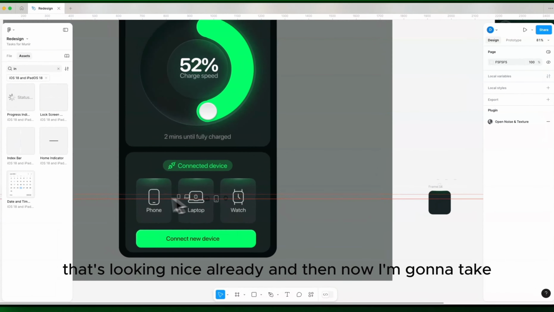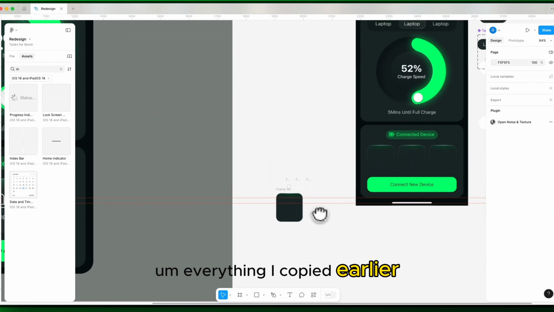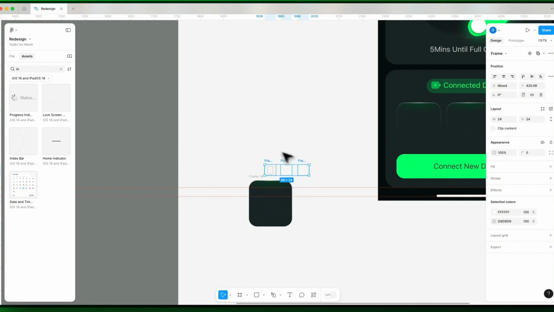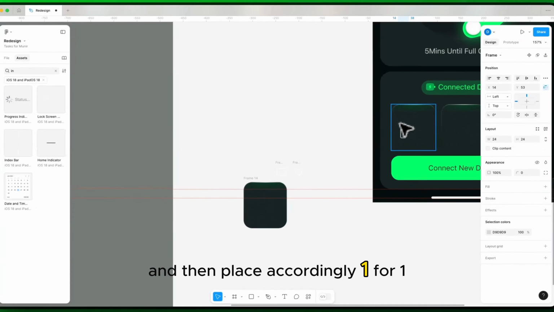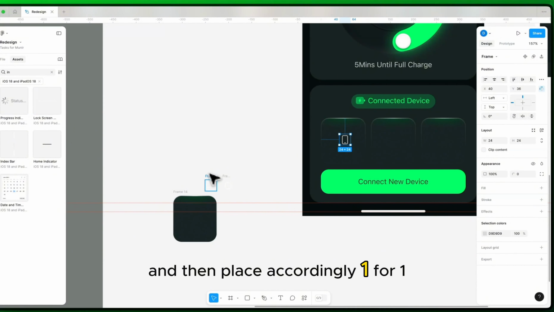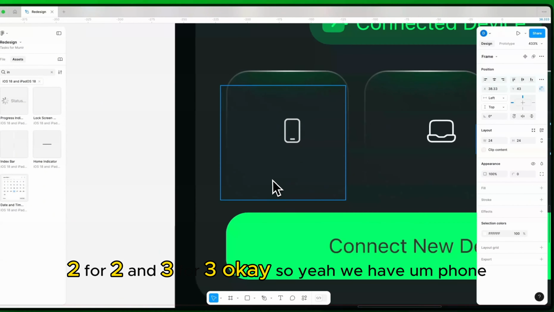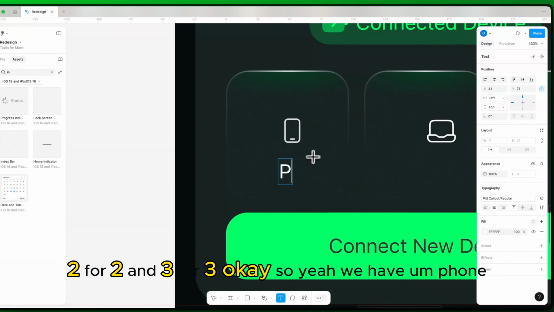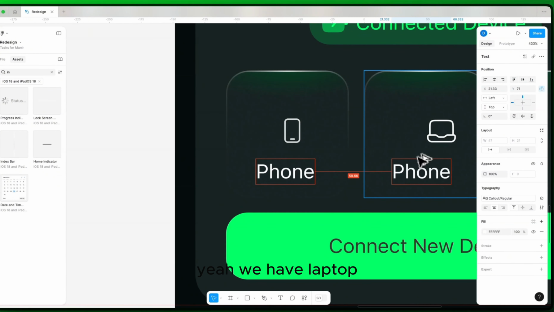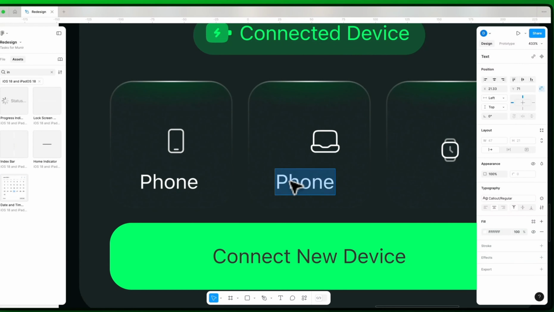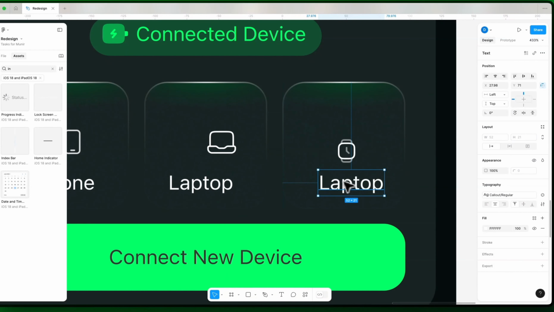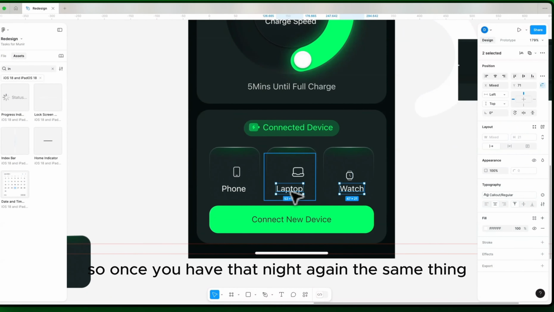And then now I'm just going to take everything I copied earlier and place accordingly. 1 for 1, 2 for 2, and 3 for 3. Okay, so here we have phone, here we have laptop, and here we have watch. All right, watch. Okay, so once you have that, now again the same thing.